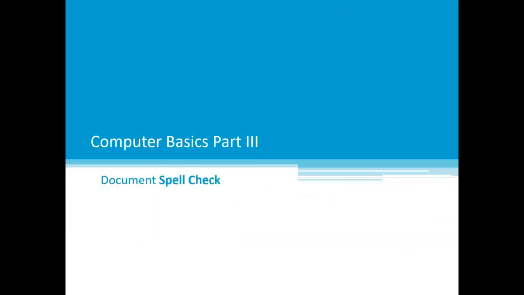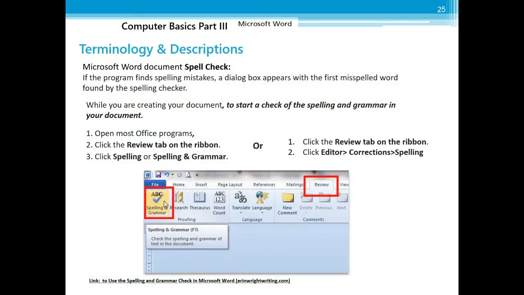Now, document spell check. Microsoft Word spell check. If the program finds spelling mistakes, a dialog box appears with the first misspelled word. It will alert you and give you the option to change the spelling, and it even has it where you can create a new spelling for a particular word and it will save it in its dictionary. Now, while you are creating your document, it is best to always save as you go.